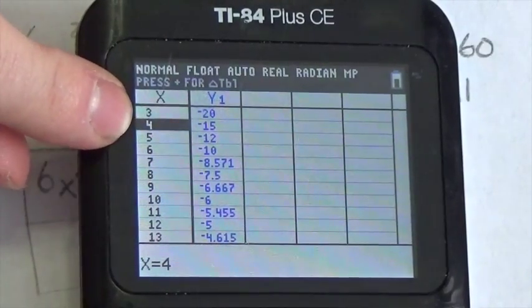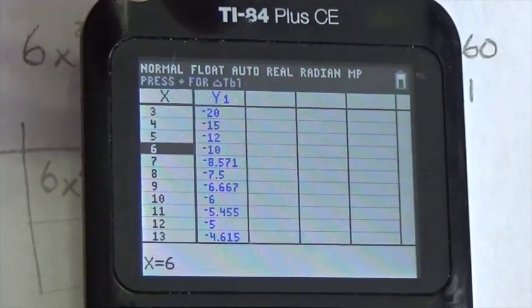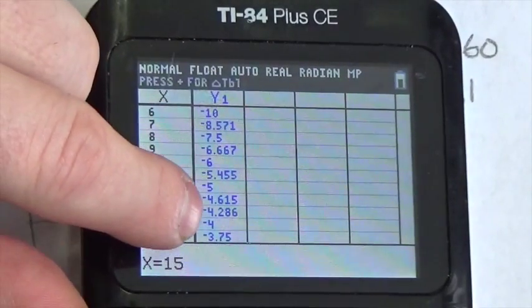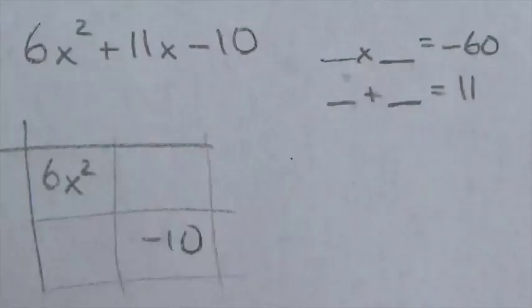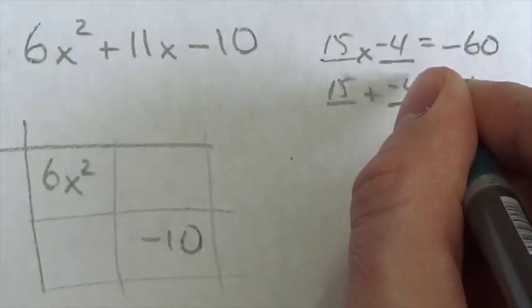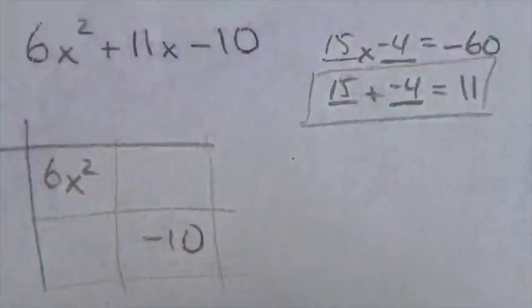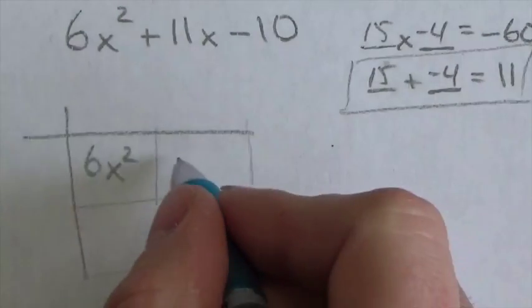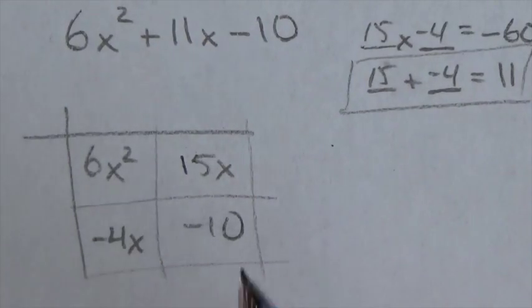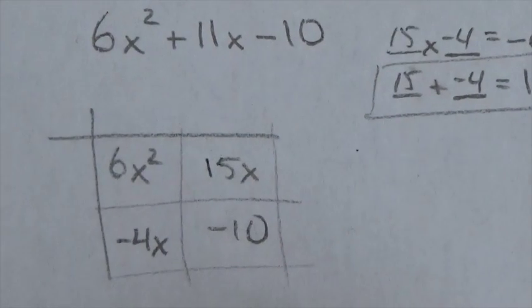Right here I see 4 and negative 15. That's close. That gives me negative 11 as a sum, which inspires me to go down and look at positive 15 and negative 4. There's where my 11 is coming from. So now I've been able to break that 11 up into the two numbers I'm interested in. I'm going to make this 15x, and I will put the negative 4x here. It doesn't matter if you swap those two, it makes no difference.